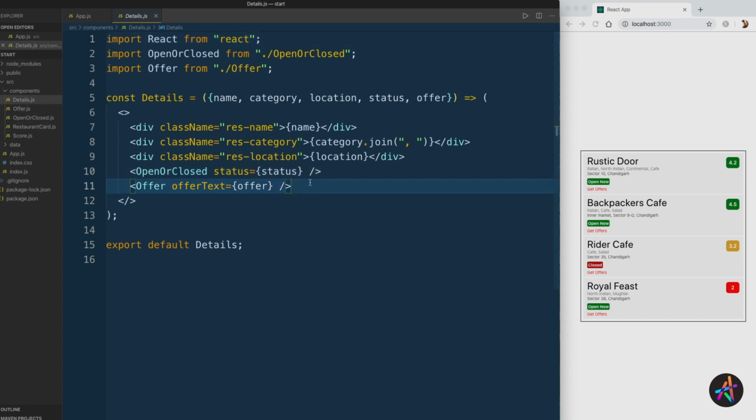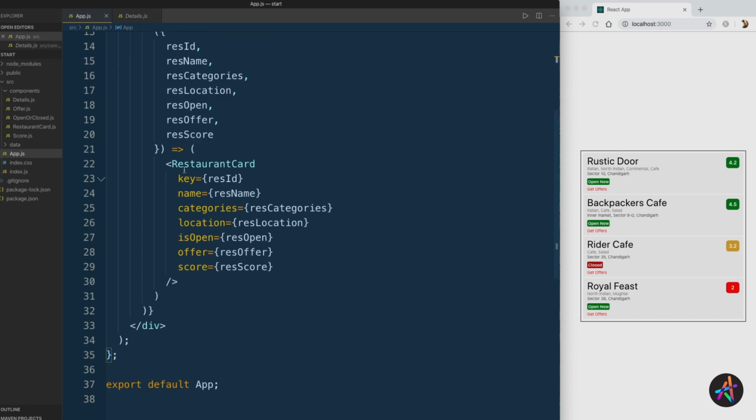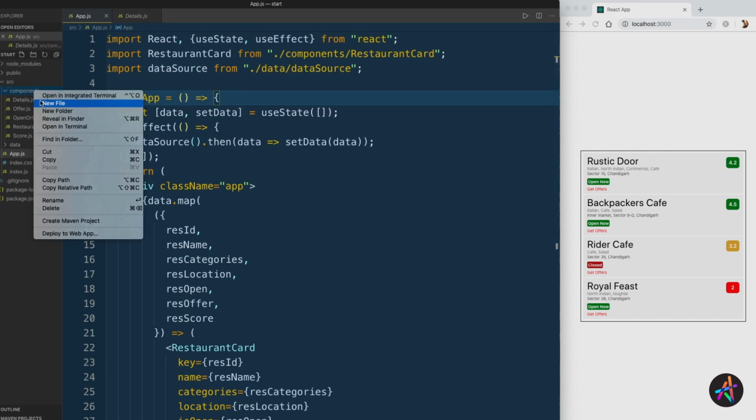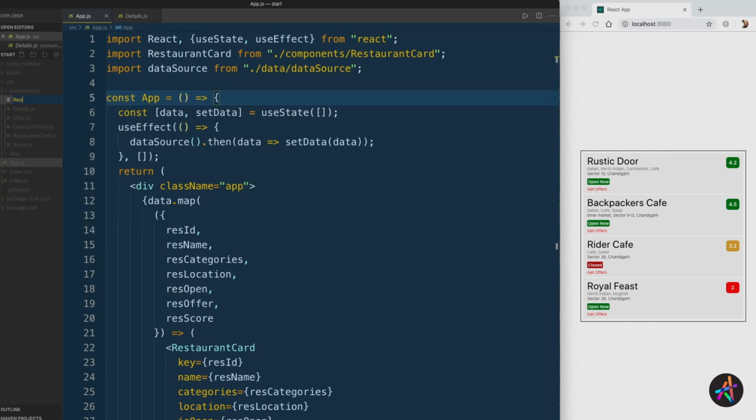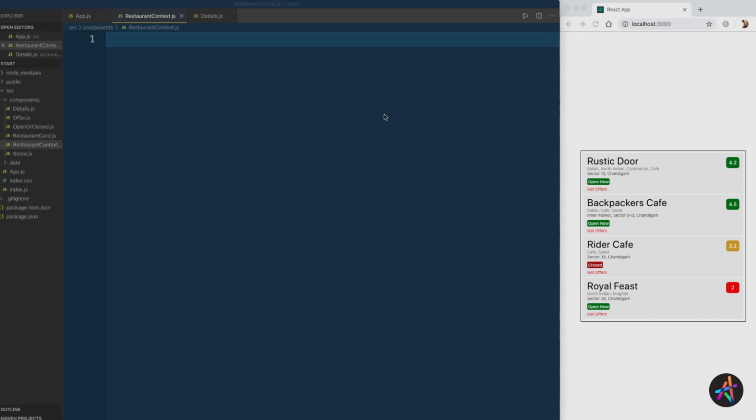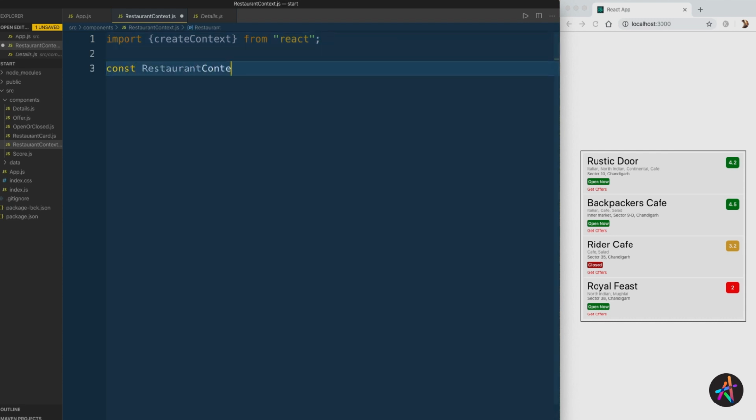So let's get rid of these props and implement the Context API. The first thing we'll do is create a context object that acts like a global carrier of data. I'll create a new file in the components folder named restaurantcontext.js. Here, I'll first import the createContext method from the React library. I'll then create a new context object named restaurantContext using the createContext function, and we'll export it out of this file. Depending on the nature of data, you can create multiple contexts.